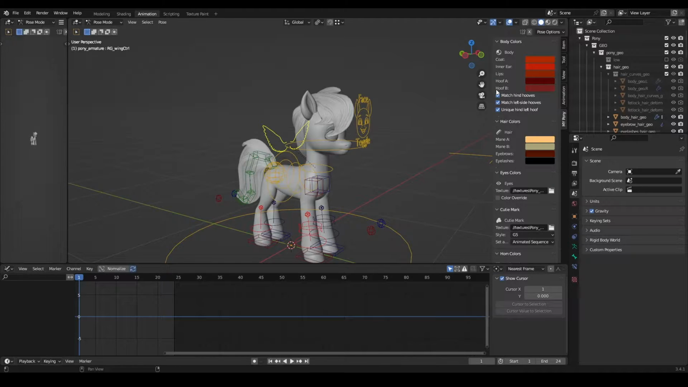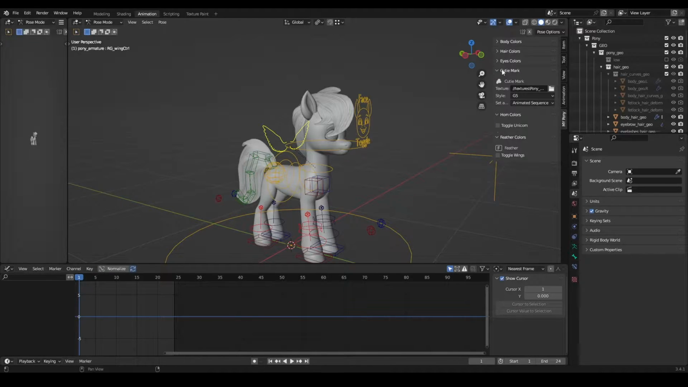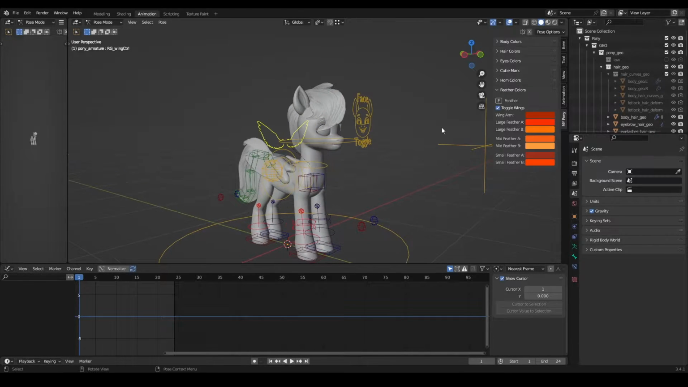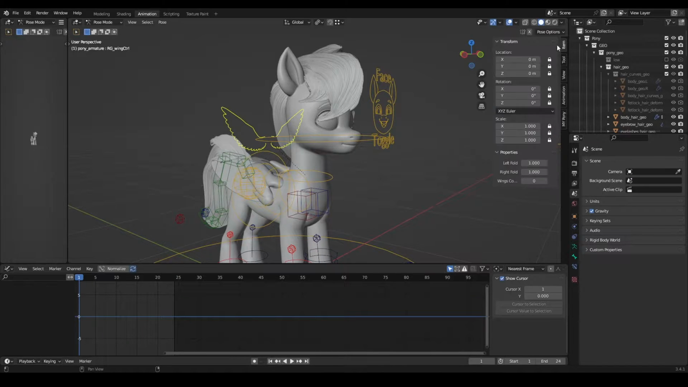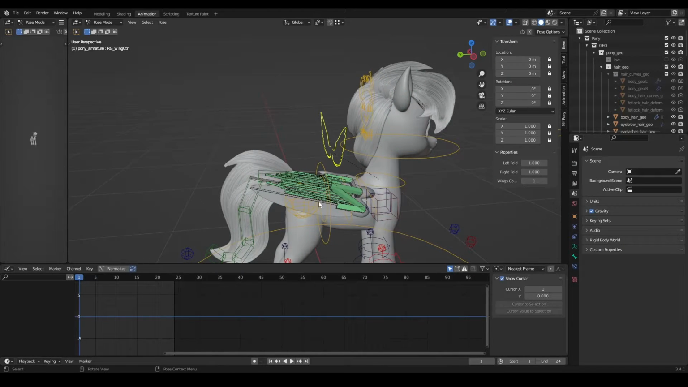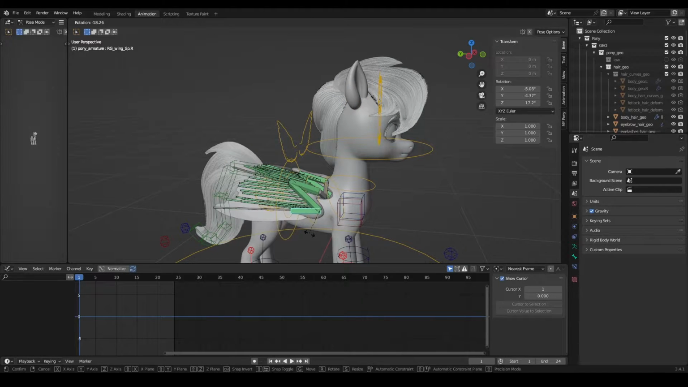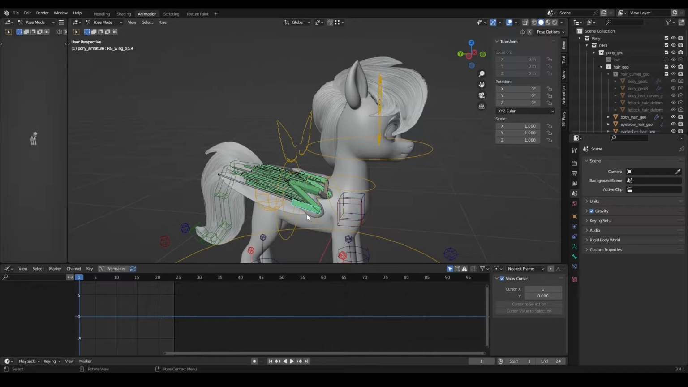To see the wings, you have to go in feather colors, toggle wings. So let's say you have wings. Now you can see them. So in the wing controller, if you toggle the wing controls, you will see a bunch of scary looking bones. Most of the time you don't need them, but this is when you want to animate the wings directly.